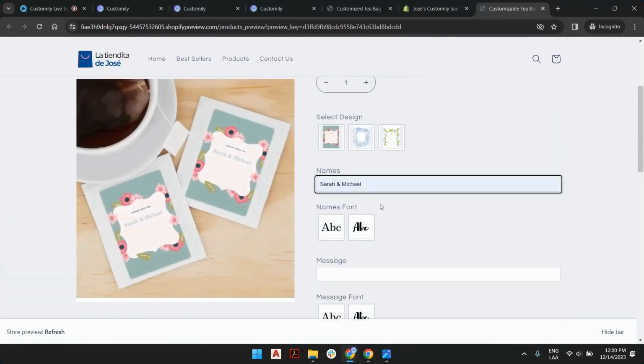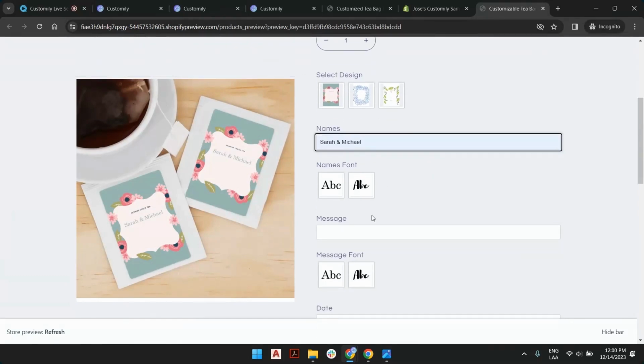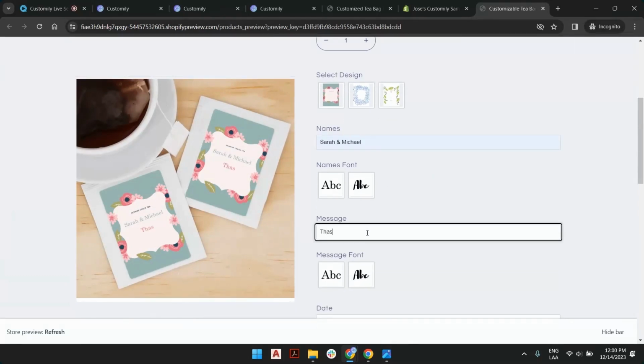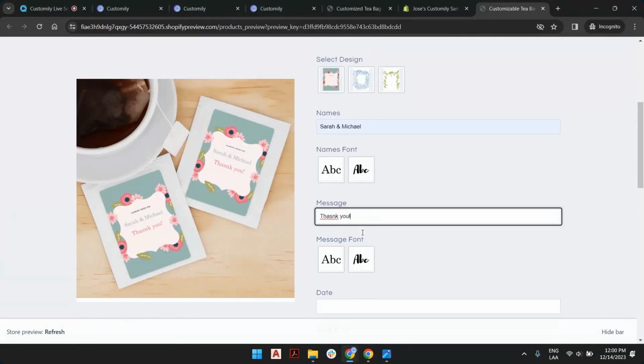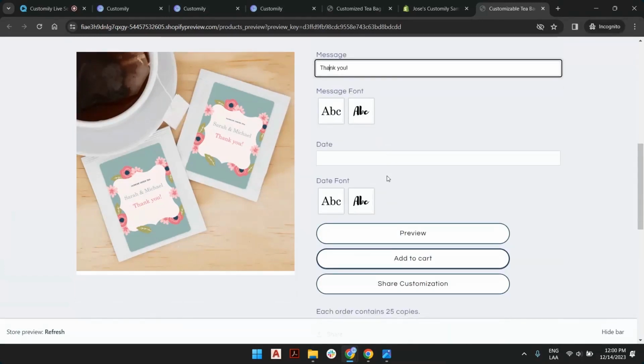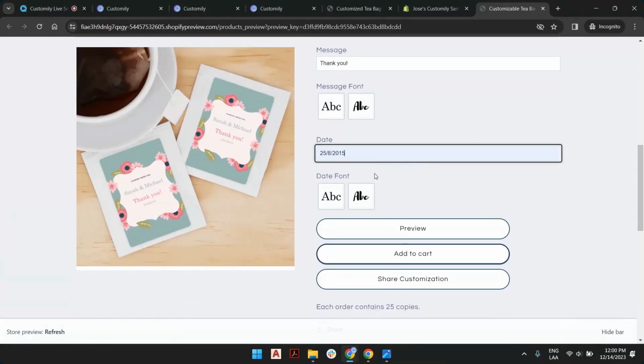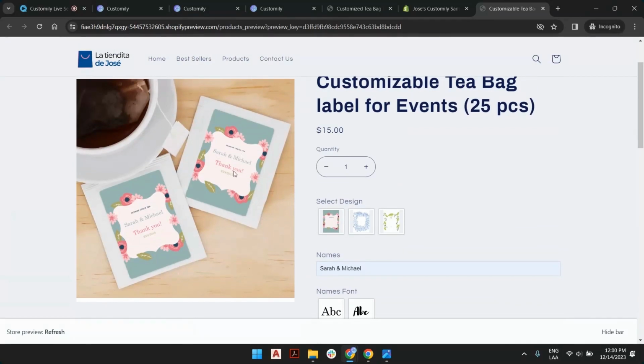And I can start typing, okay, let's use this. Sorry, Michael. Okay, let's go with message. Thank you. And whoops, and go with a date, this. You see how the color combination looks exactly like the first design.